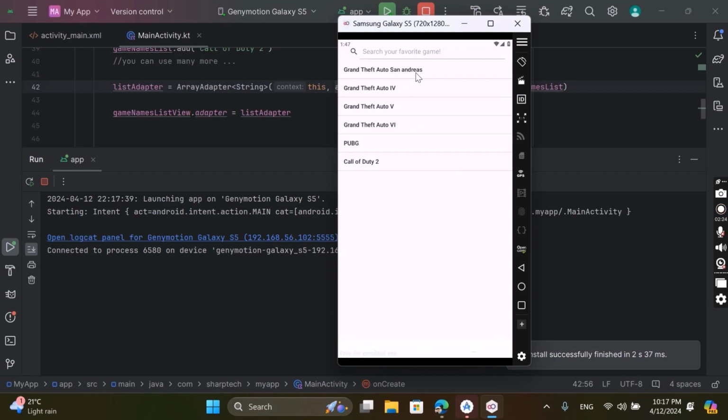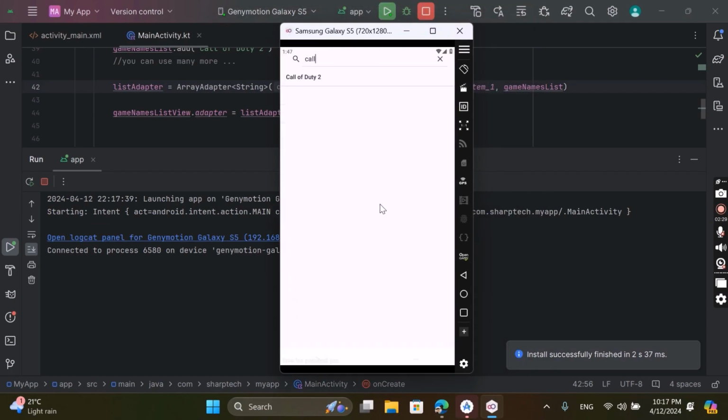Finally, you guys, you can see that our project is working well. You can see there's a list view, there's a search view, we can search whatever we want, and we already added some items to the search view.